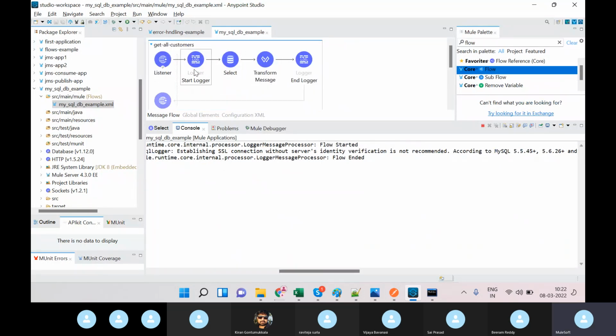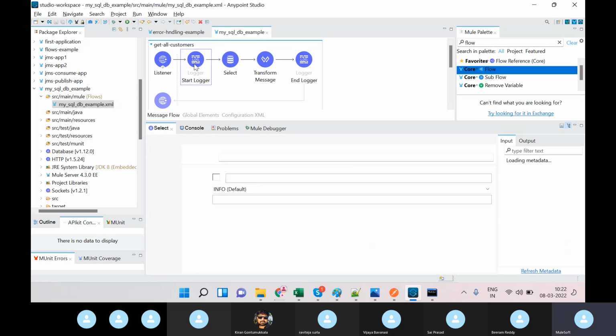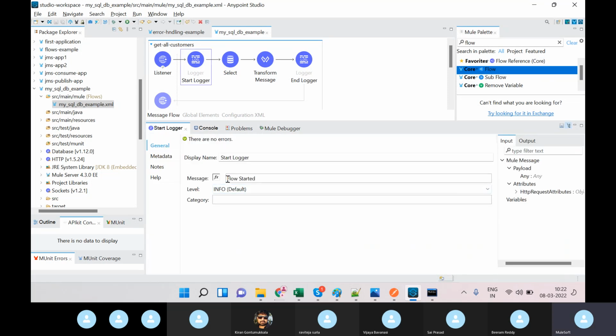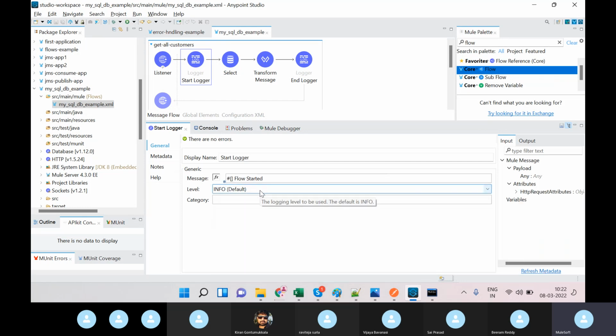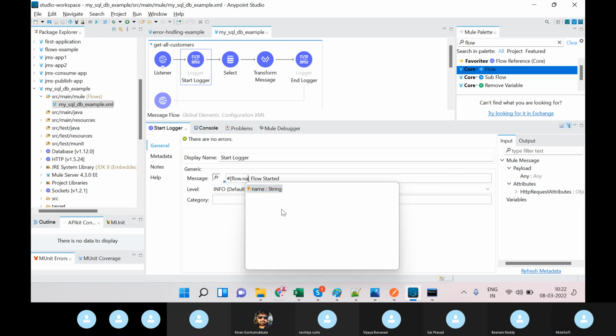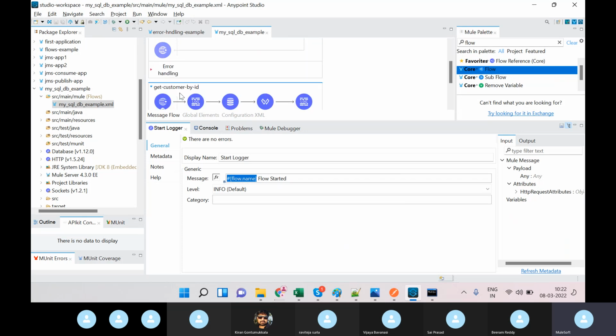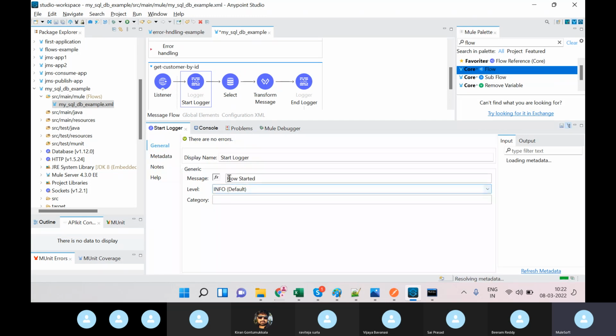But I want to know the flow name also. How can I know the flow name? That is also easy. For that you need to write the syntax. What is the syntax you need to write? I'll write that syntax also. Let's see will it print or not. Flow dot name. So I want to write the flow name also, so it will print this flow name. Here even also I want to print the flow name dynamically.